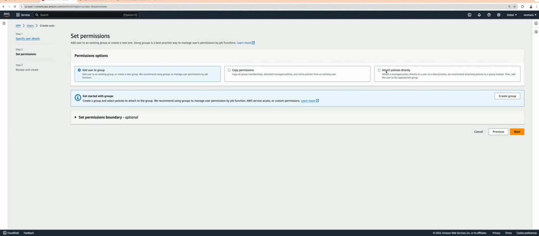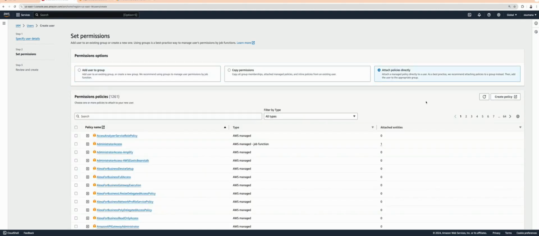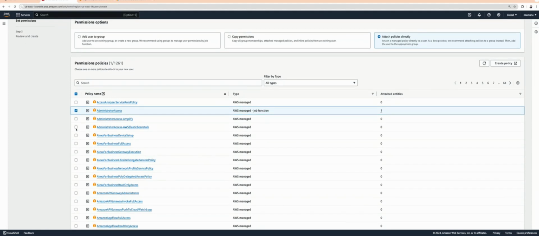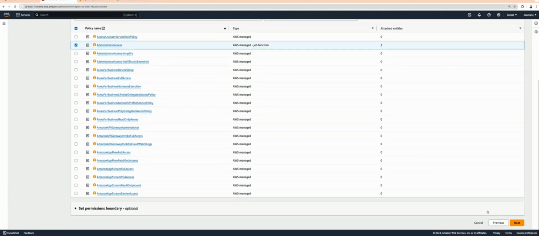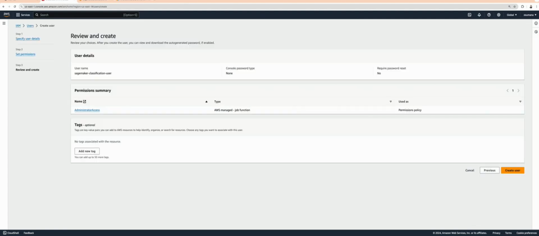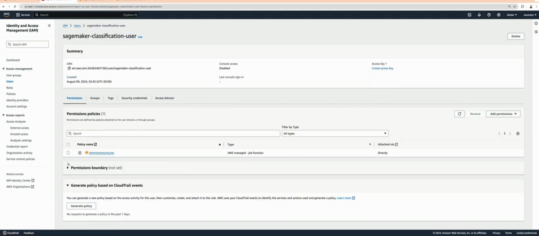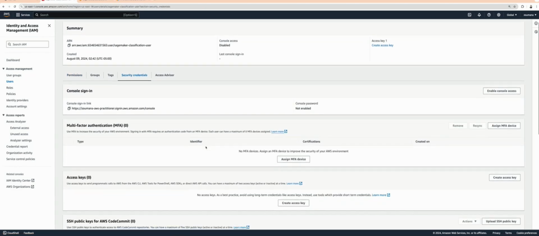At this level, we select attach policies directly to see the permissions, and we give that user the administrator access so that they can perform the necessary actions on AWS. And once we have that, we select next. And after that, we create our user. And by creating that user, we'll have a lot of information. For instance, we come into security credentials.